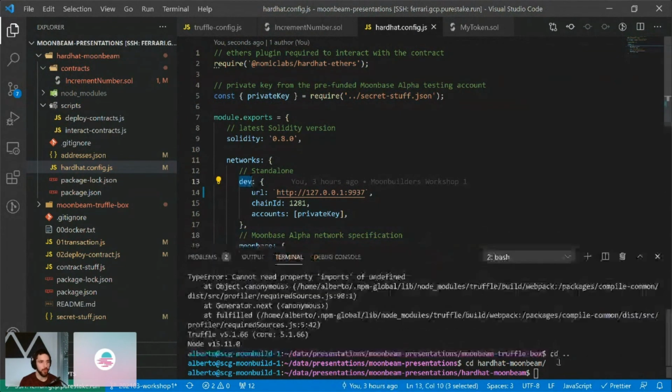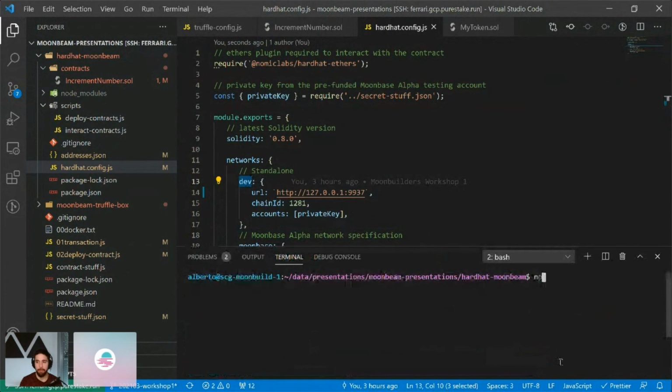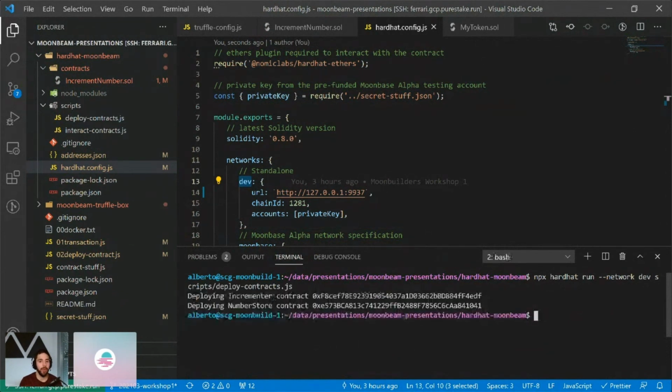So what I'm going to do is go ahead and run npx hardhat run, and then I have to specify the network, which in my case is going to be dev, and then I have to say the script that I want to run. So in my case, it's going to be the deploy contracts, okay? So in here, you see that I deployed an incrementer contract, I got this address, and then I deployed the number stored contract address.